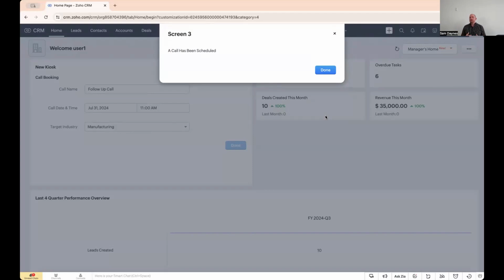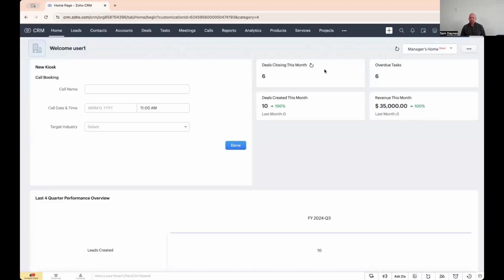The use cases for this could be quite expansive. There is a lot of different options that we have for doing that, but the kiosk is an interesting way to create user experience not attached directly to a module. So think about that one, guys.